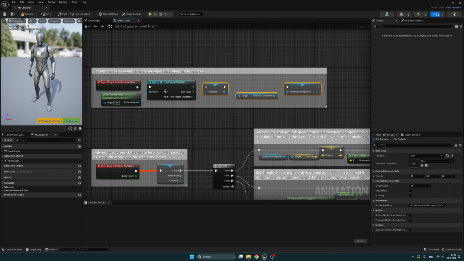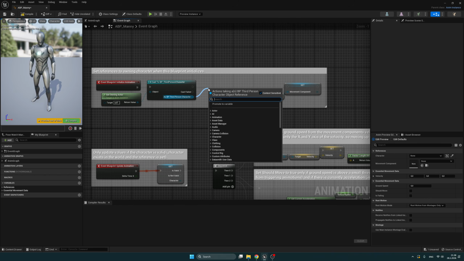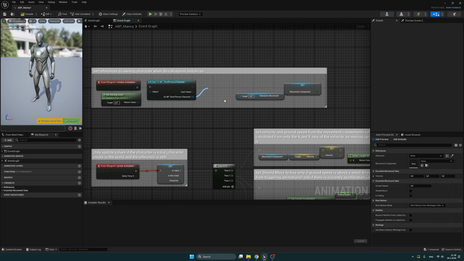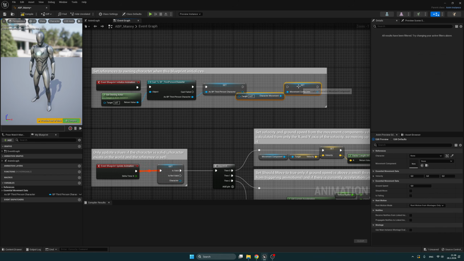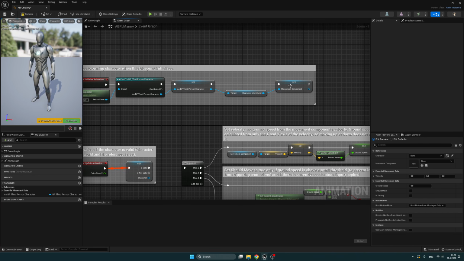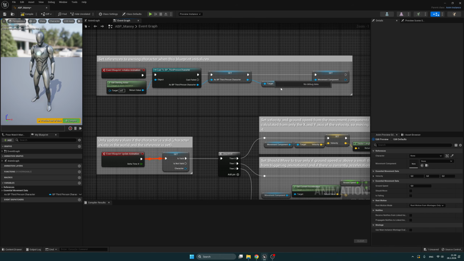Let's connect here. Let's select this set node and let's delete it. Now let's promote this to a variable, this SPP third person character, like this. Let's move this even further. Let's connect here. And now we are able to connect this back to the character movement component. Okay. And we are promoting it to the movement component like that.